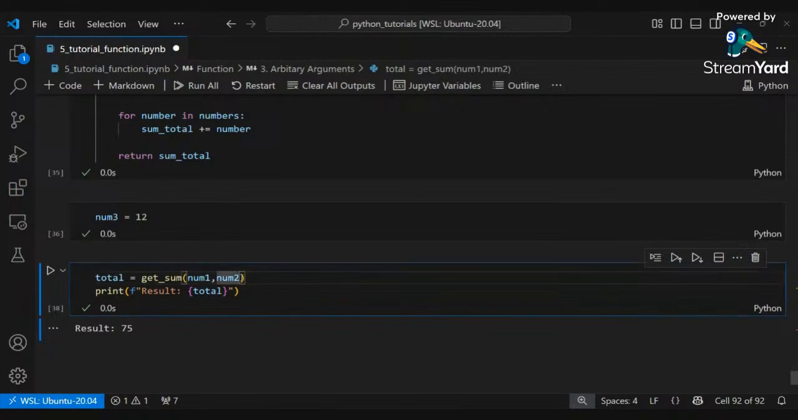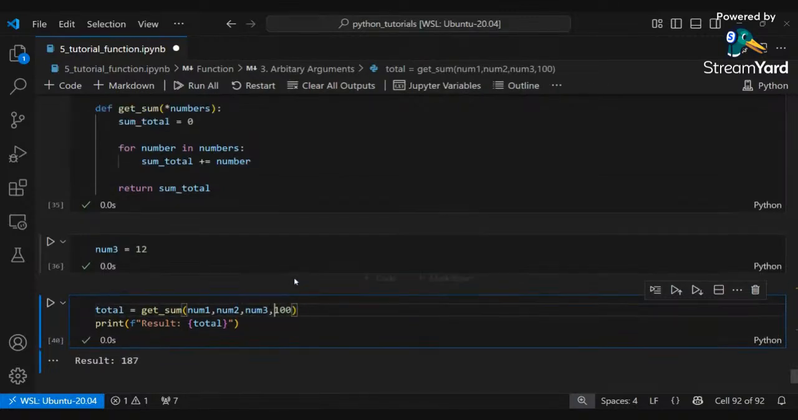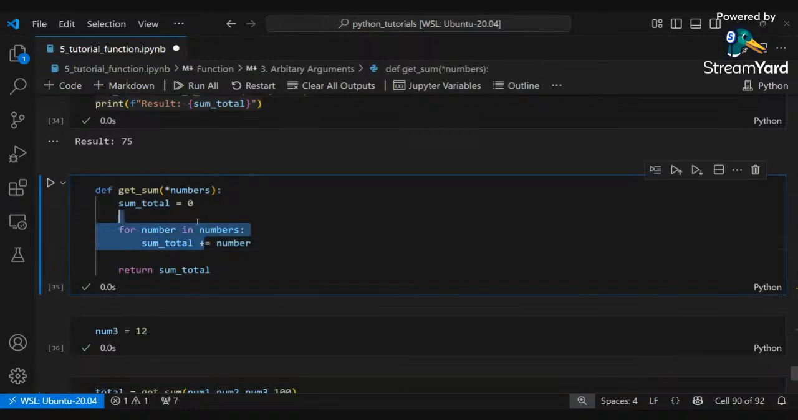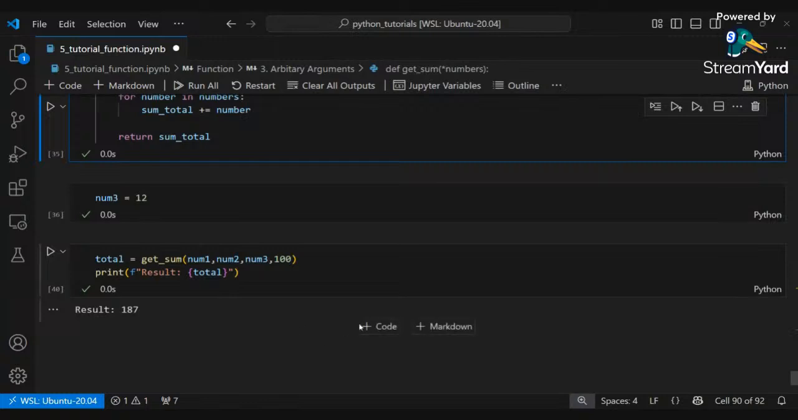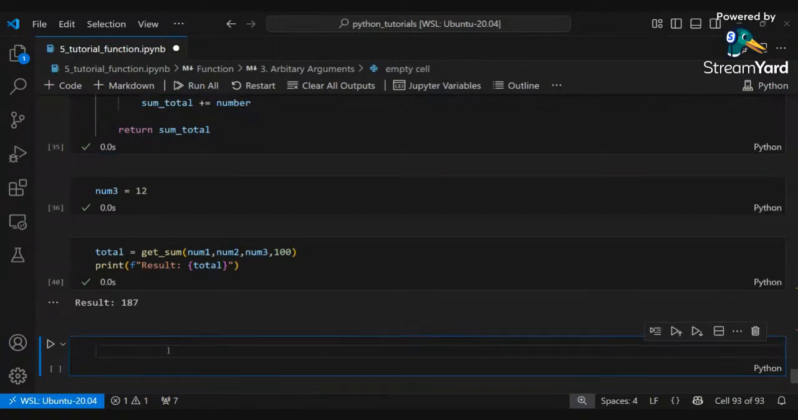What if we put not 3 now? See, it increased, so it's adding any number. What if we put 100, for example? See, it's increasing. So by this, I just built a simple function using this arbitrary arguments keyword. I built a function that can add any numbers. You might want to ask me, what if I pass a list inside? It will work.